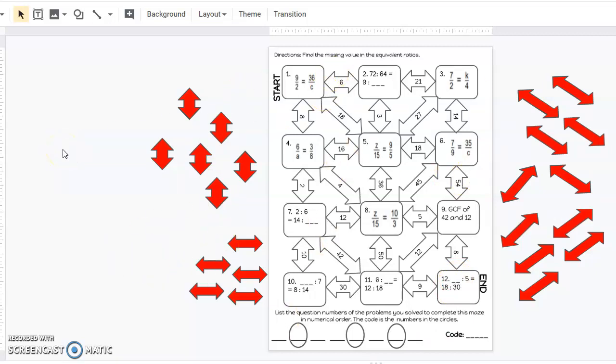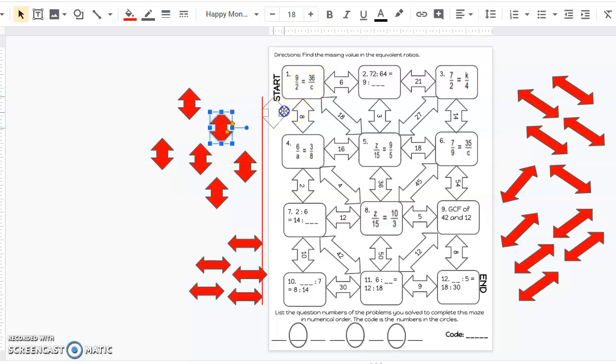So it will open like this in a Google slide, and what you need to do is solve each problem. Okay, so you're solving for the variable, so what is C? Let's say your answer is 8. You're going to have to move that red arrow over, okay? And then let's say your answer is 16. Okay, you just move these over, and then along the bottom is where you're going to put the number of the problem that you solved.